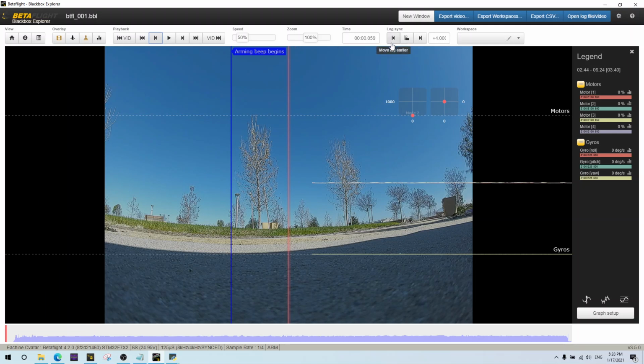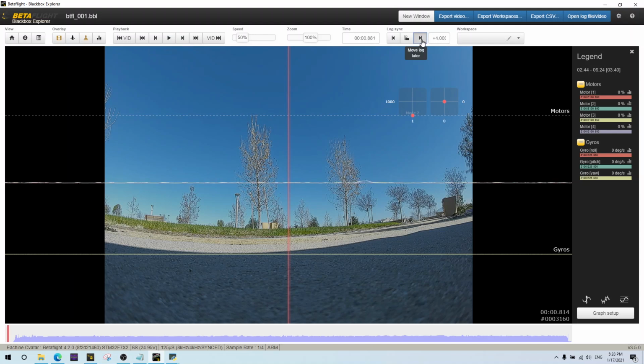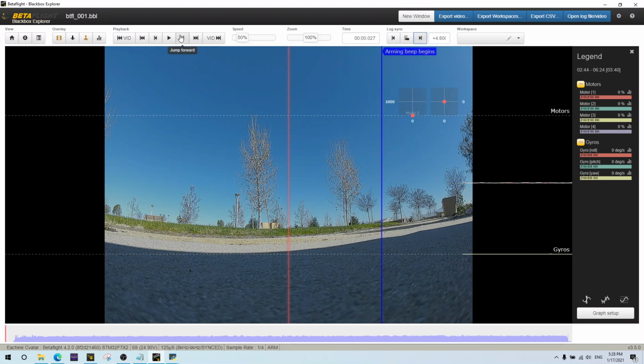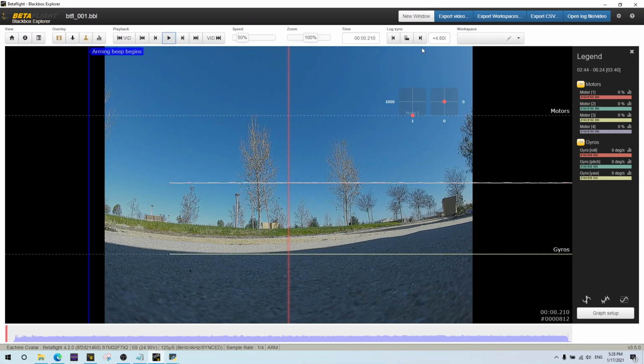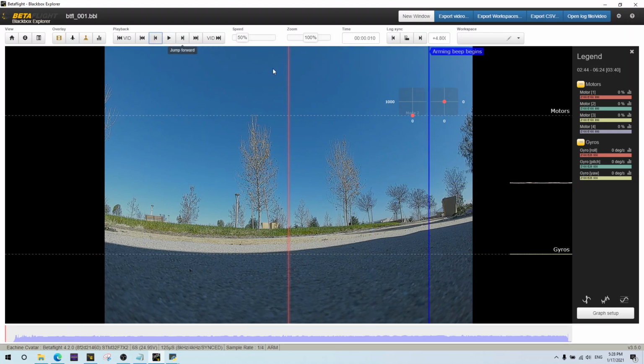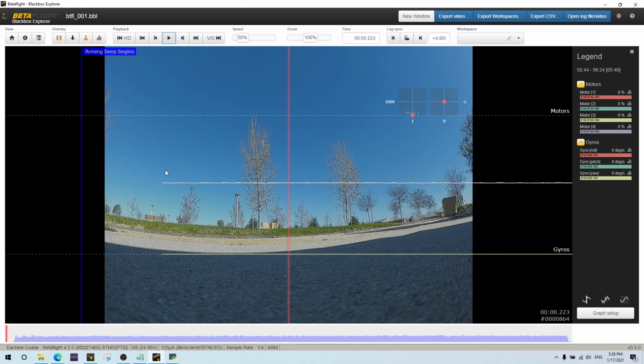So let's see. I think it's this way. Okay, so actually I'm going the wrong way. I need to go the other direction. Yeah, I think that's right. So you can kind of see where this arming line is. That's where it starts to be armed, and then you can hear the motors. And then right here, that's where the gyro traces start. That's where the motors actually start up.